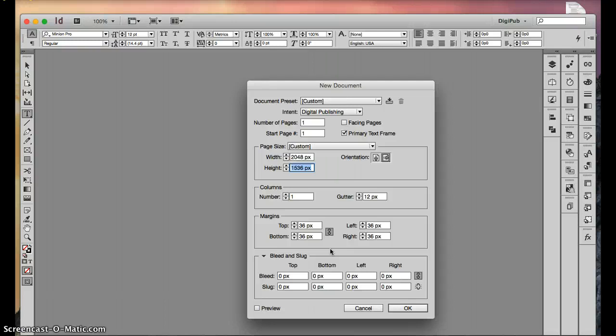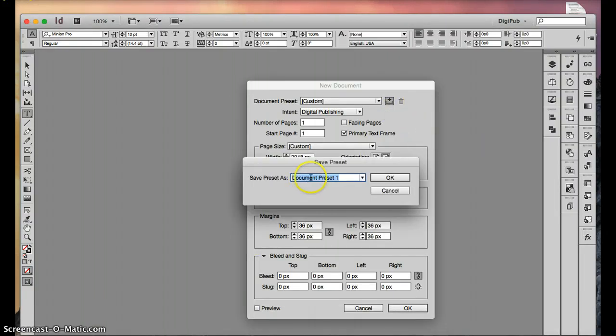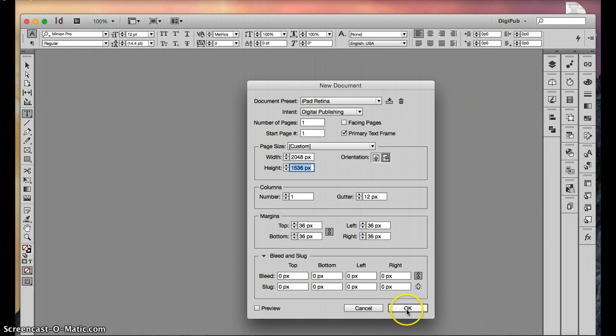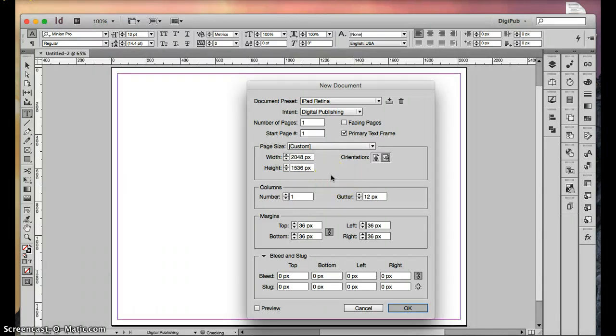Okay, so click the Save Preset button at the upper right of the panel. And we're going to go ahead and name it iPad Retina. Click OK to close the Save Preset dialog, and then OK to create your new document. There you go.